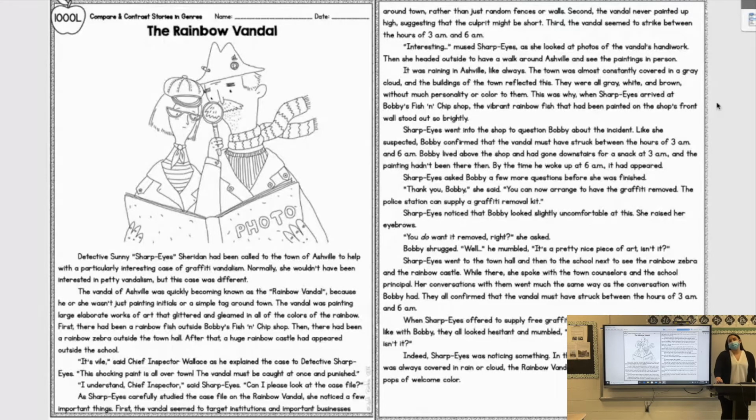Remember, we're thinking about our settings and our characters compared to the story we read before.